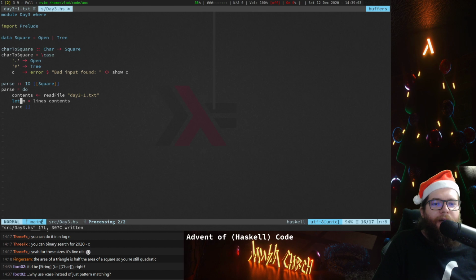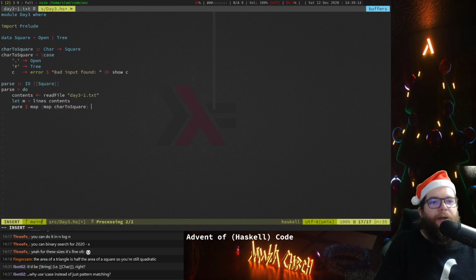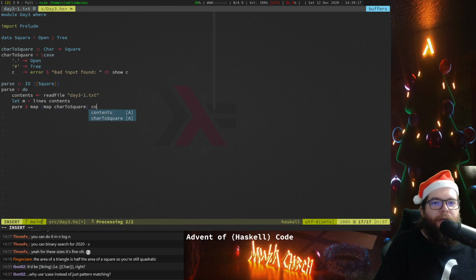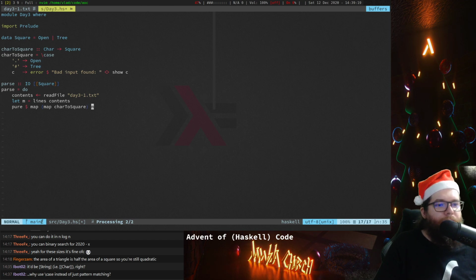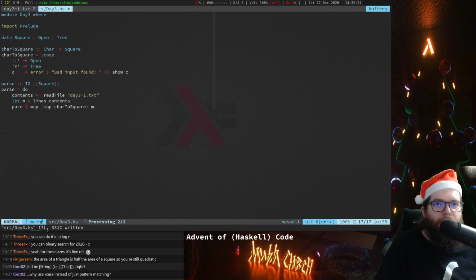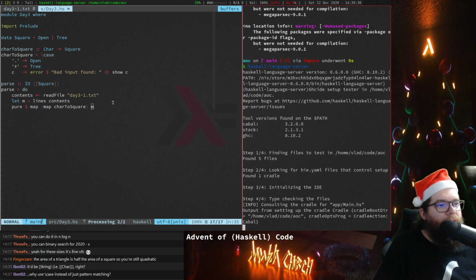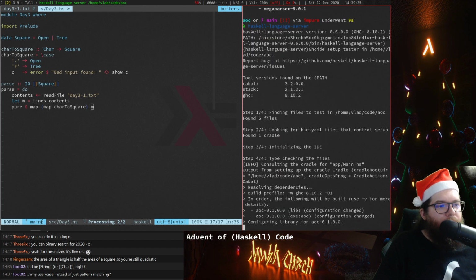Right, so here we have this M, which is a list of characters, right? So in order to get a list of squares, we need to map char to square over M, right? And that should be correct. I'm really curious what's going on with this thing, though. Let's have a quick look. Okay.